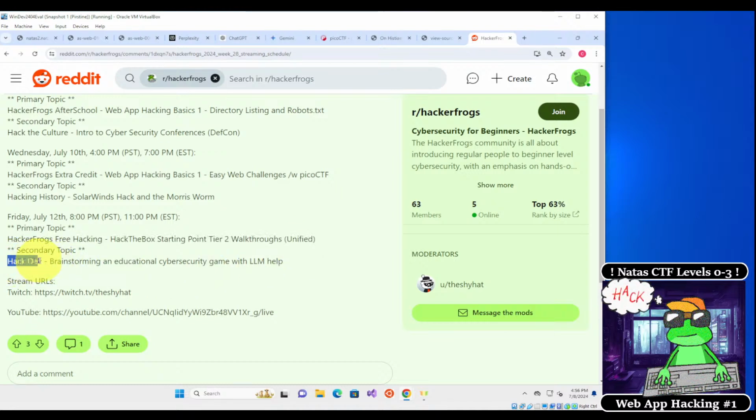And then as our secondary topic, we're going to do hacking development. We're going to be brainstorming an educational cybersecurity game with LLM help. So we're going to be using stuff like ChatGPT, and we're going to get it to help us out in developing a cybersecurity video game. So that's going to be a lot of fun. I hope we see you there.